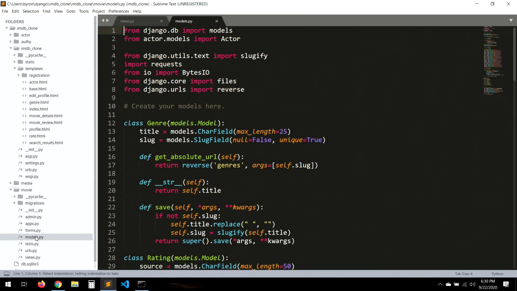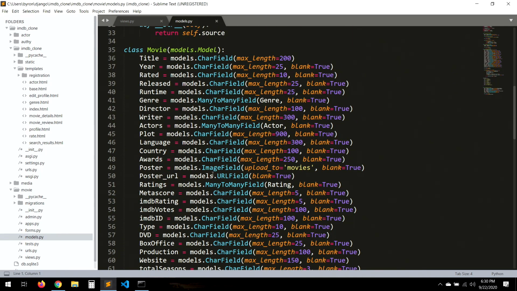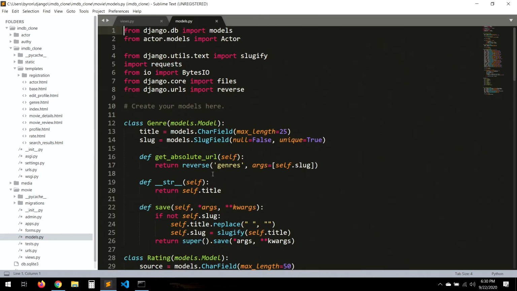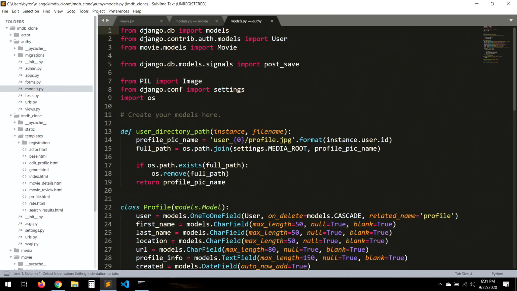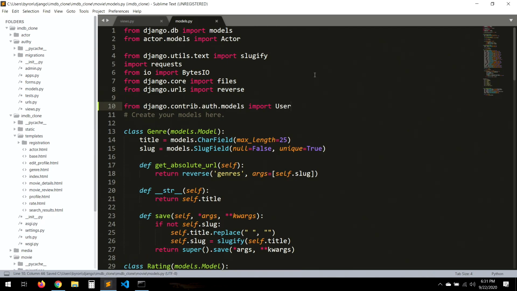Let's see, user is not defined. Let me check here. Oh, because we haven't imported the user here. Let's just go here, copy that, paste it here.